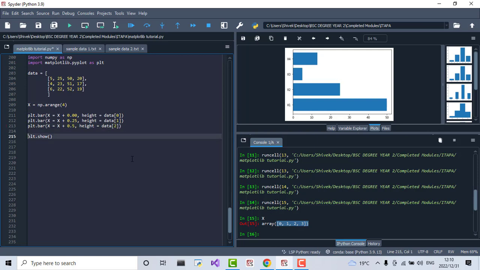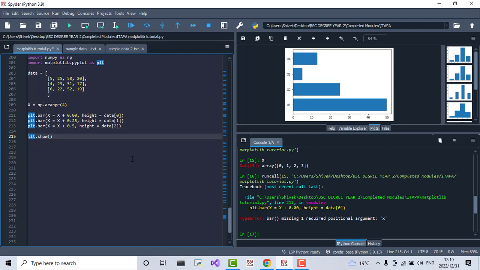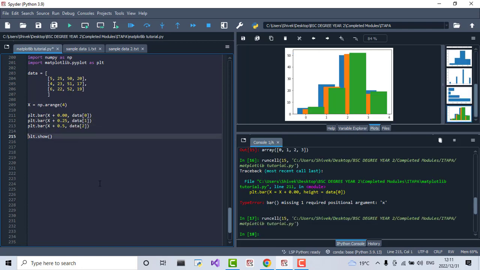Now, let me run this. I want you guys to see exactly what happens. So it says here, bar missing one required positional argument, x. Okay, so let me actually remove the names of the parameters to avoid confusion. Now, upon running this, as you guys can see, it works.